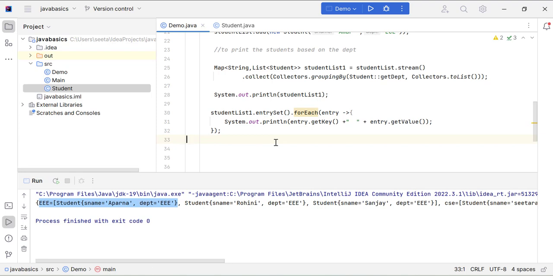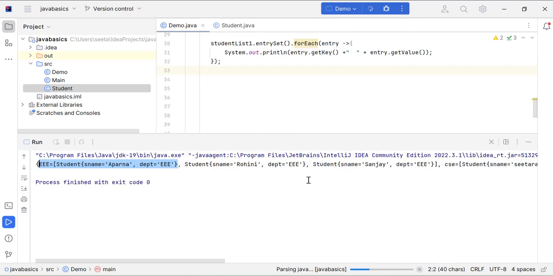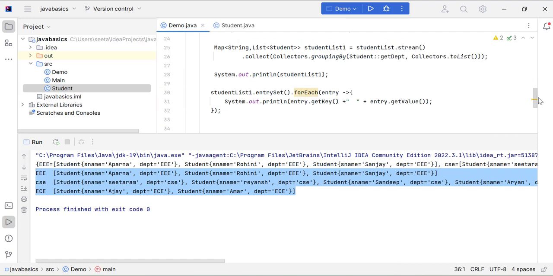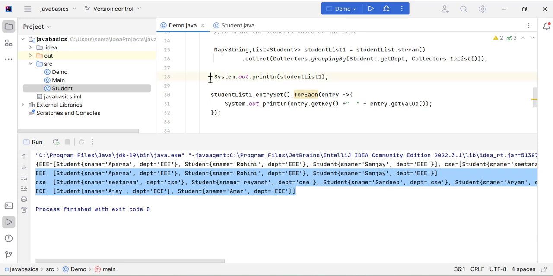Now let's print this. You can see from EEE we have these students, and from ECE we have these students, and from CSE we have these students. We have printed the students based upon the department. Now I'll comment this and let's run it again.